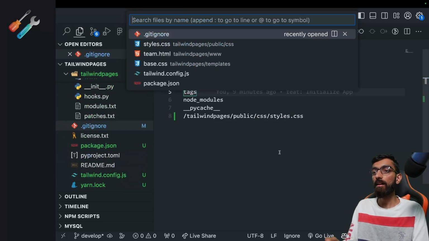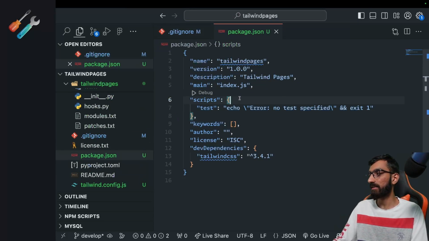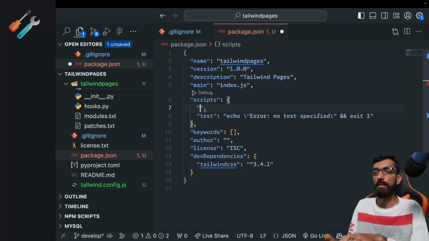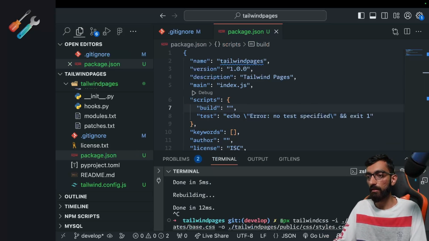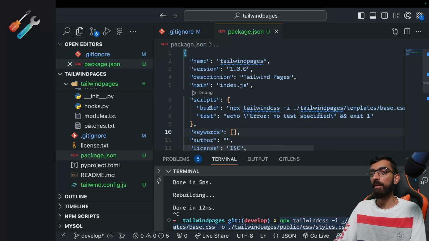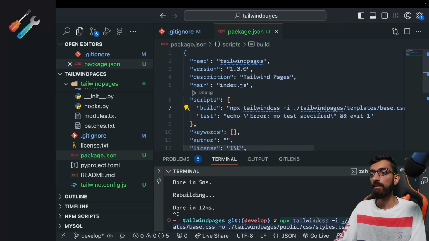And the second, when do we generate it, right? So Frappe automatically calls the build command from here, from your script, whenever you do bench build. So we'll say build, and we want to run this command which we ran right here. So I'll copy this command, paste it here, and done. Whenever Frappe calls this command, Tailwind CLI will be used in order to generate our styles.css.